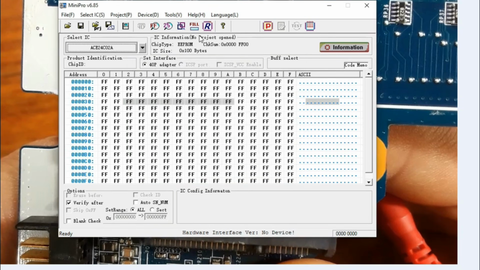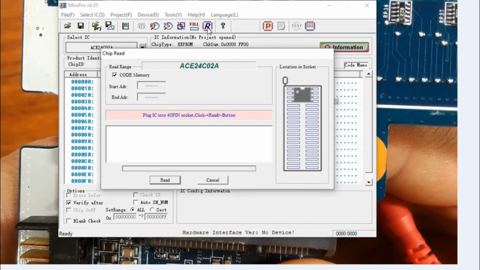Okay, so here, as you can see, you can read. So you can read, as you see, this is a very important button here. So before programming any BIOS, you should first read it and then make a backup.